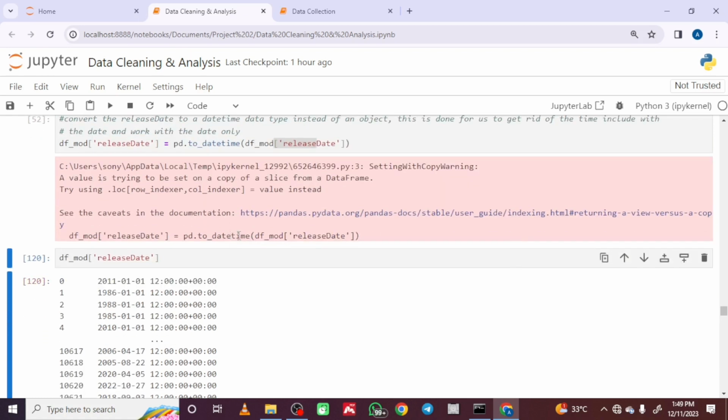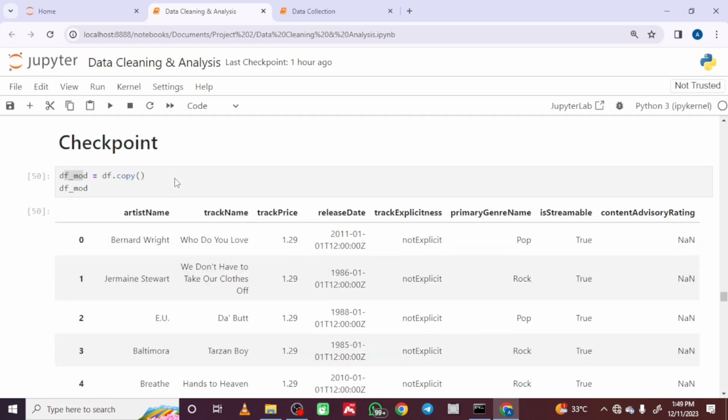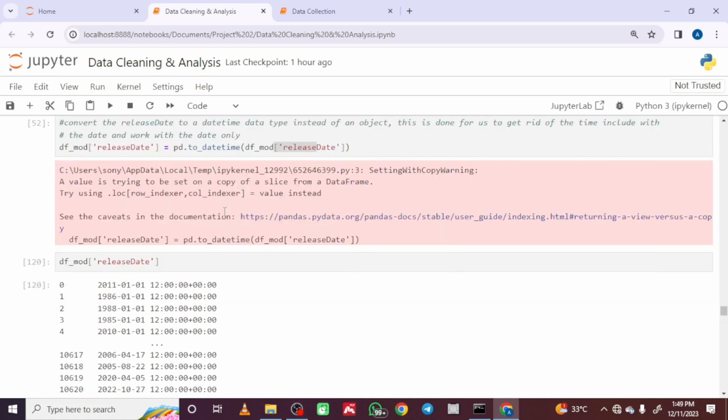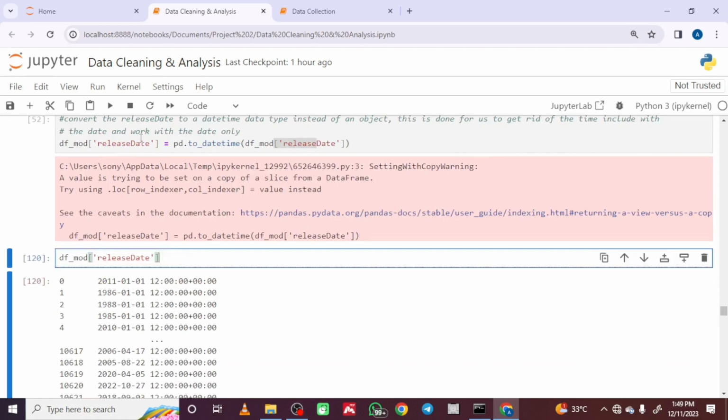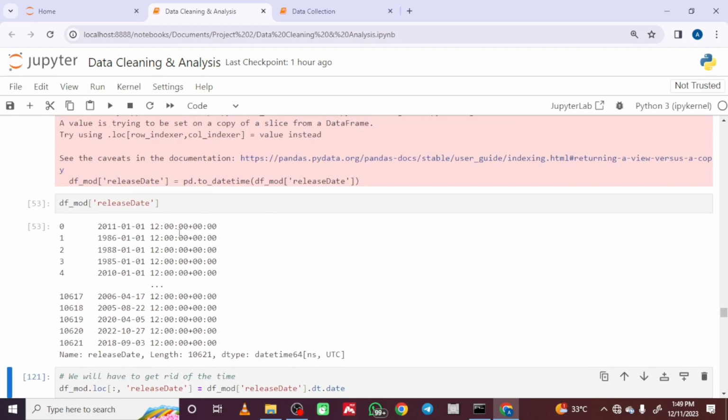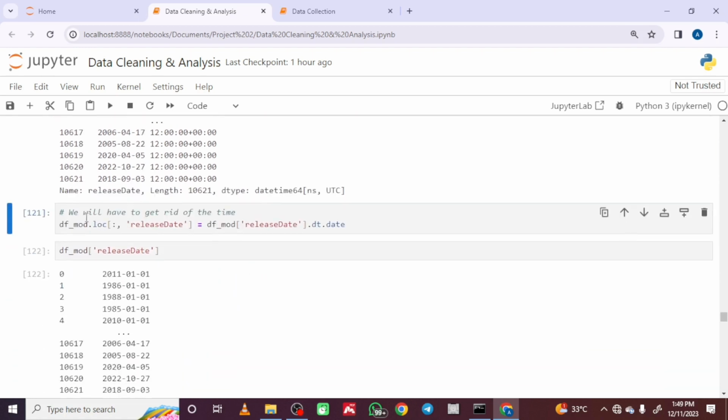The reason I'm having what looks like a warning here is that if I used this data frame here, it would not have that warning. It's trying to tell me that I'm using a copy of the original data frame. But that's not much of a problem. That's just what it's saying here. So let me run this now. I've converted to datetime now, so it's looking like this. Yeah, I have to get rid of the time now.